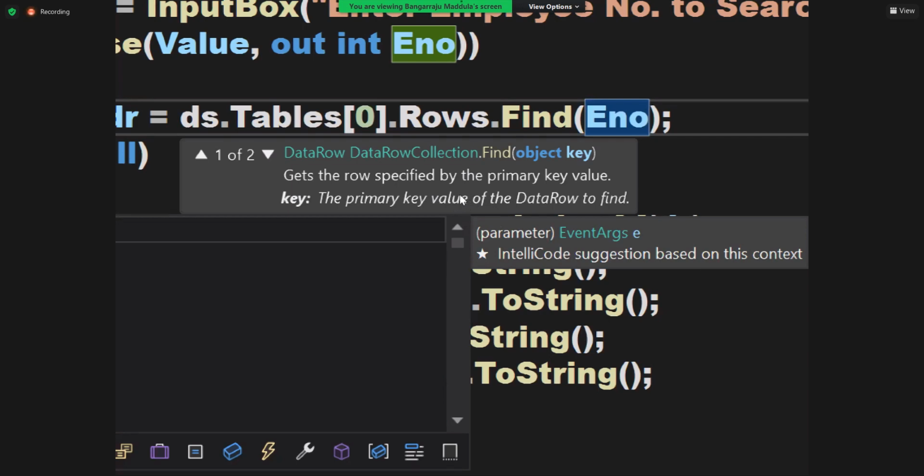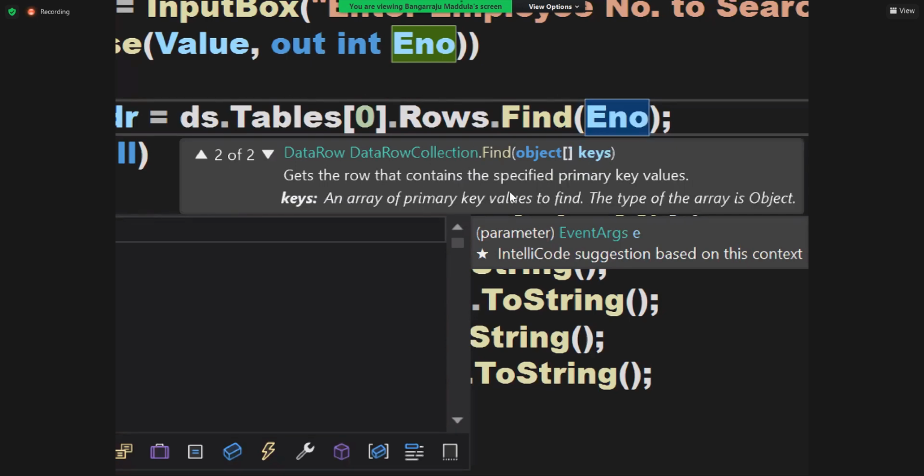Louder, open your mouth, everyone. It gets the row specified by the primary key value. What is it? Object key. What is the key? The primary key value. Okay, it's an overloaded method. See, there is another overload. What is it taking?